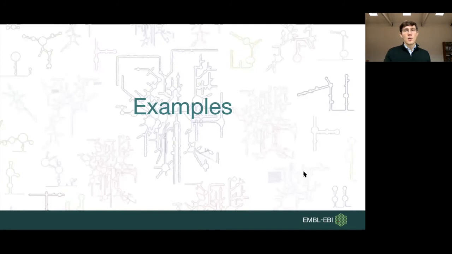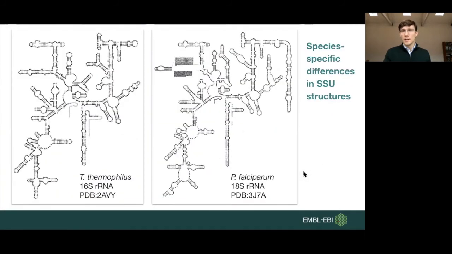To start with, I want to show you the secondary structure of small subunit ribosomal RNA. And I want to illustrate that you really need to have a lot of different templates to represent the differences, because here's Thermus thermophilus and here's Plasmodium falciparum. You can immediately see that there are some regions that are different between the different species, and they're species specific. So this is why you need to have lots of different templates.